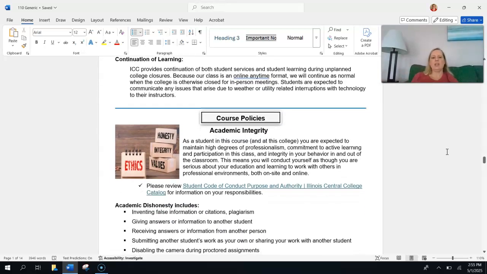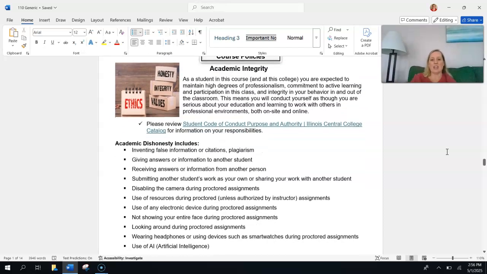Continuation of learning is a fancy phrase to say if there was to be bad weather or power outages, what would happen? So this is an online course. So unless something crazy is happening, we're going to keep going. So even if it's a snow day or the ICC is closed for whatever reason, your assignments are still due on that date. Now, if there's some foreseen thing that I don't know about, which life is crazy these days, I would communicate that with you. So in other words, because it's online, we're going to keep having our due dates stay as they are.